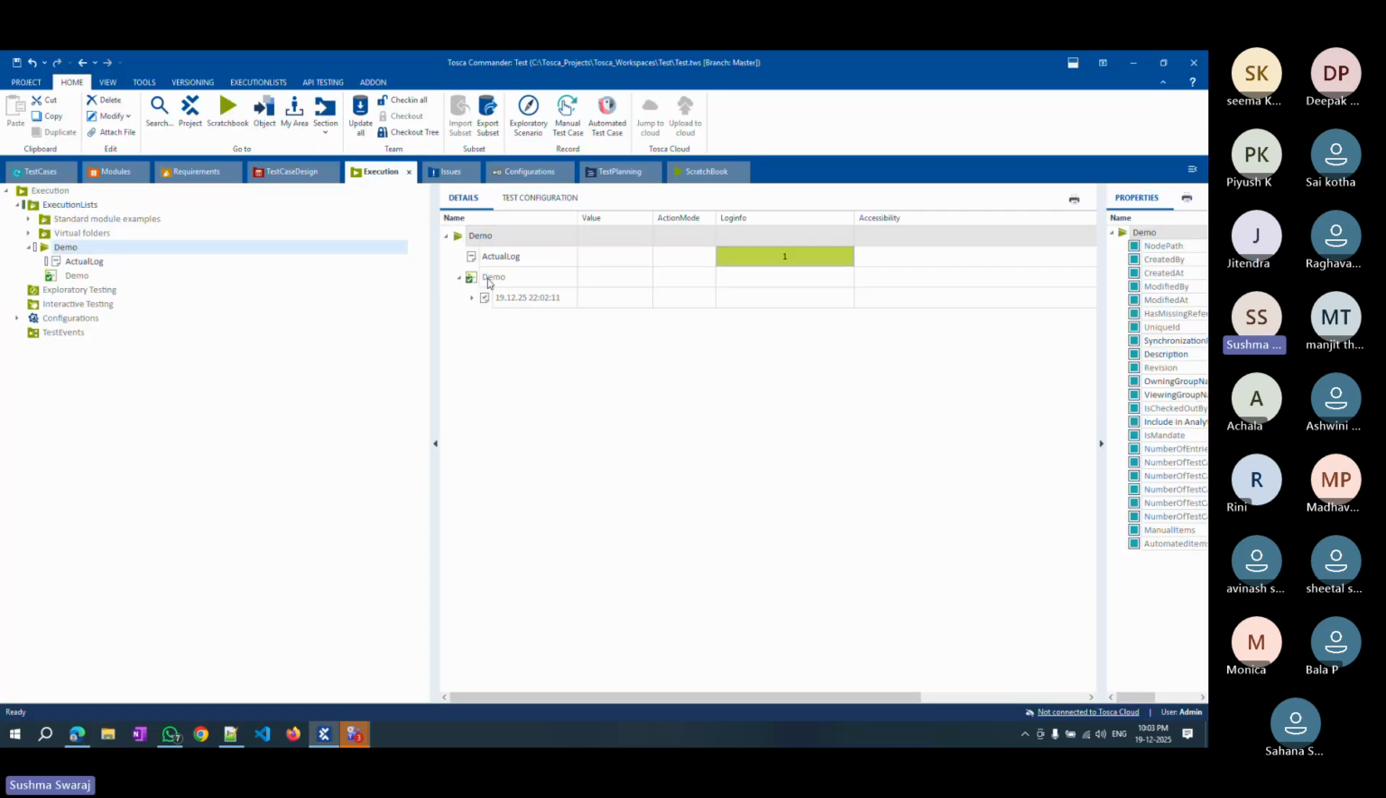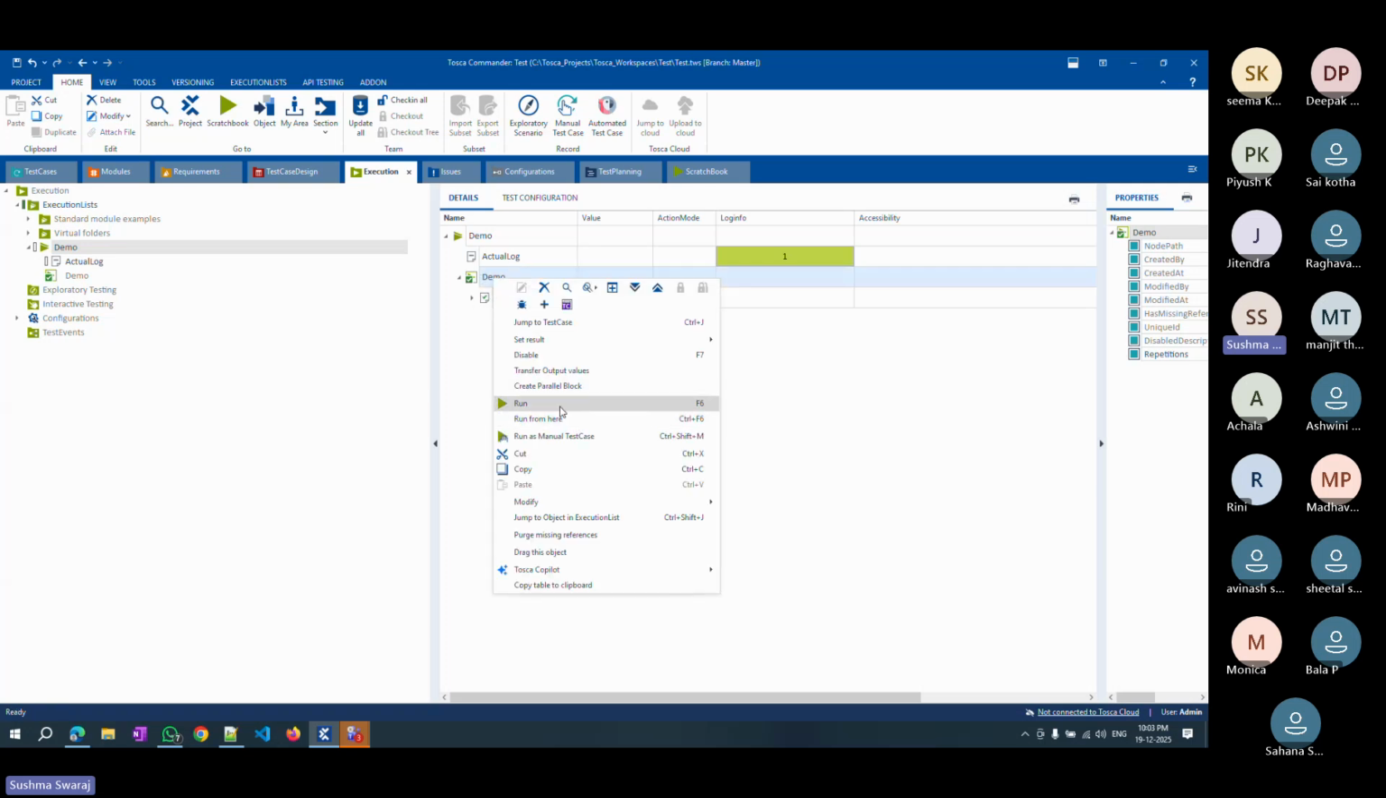Okay, and you can execute n number of times these test cases. Accordingly, your logs will get added, the recent one will get added. You can create n number of logs if you execute this particular test case again.